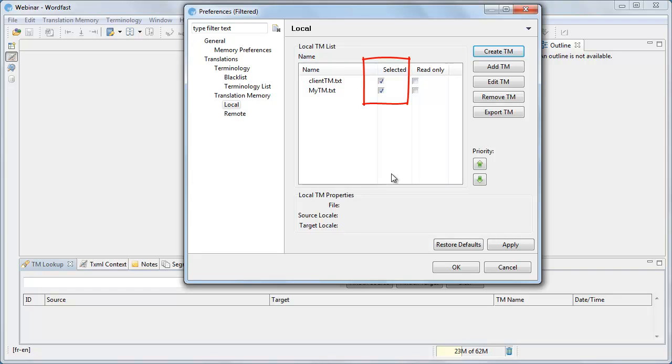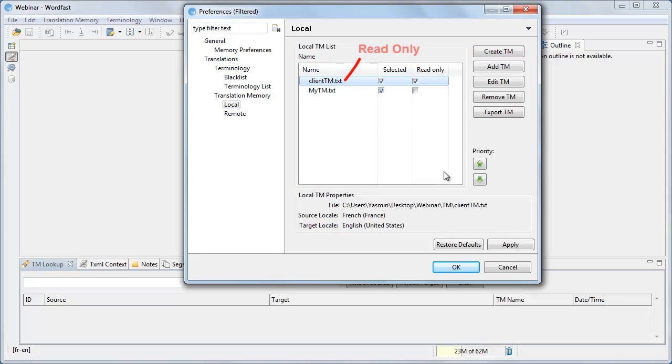If a translation memory is only selected, you can both retrieve translation matches from it, and add new translation units to it. On the other hand, if a translation memory is marked as both selected and read-only, you can only get matches from it. However, it is not writable. Remember that you should have at least one writable translation memory to store your new translated segments.